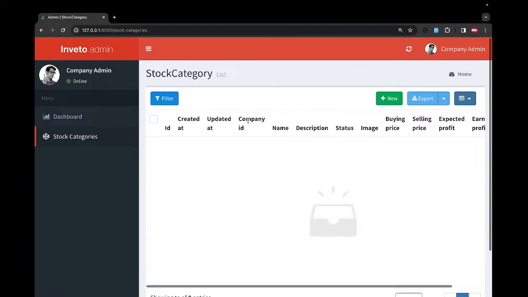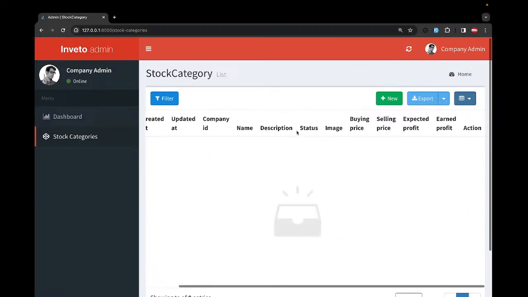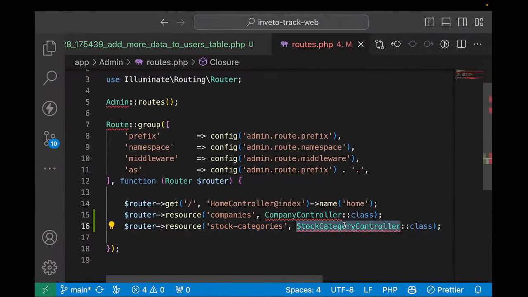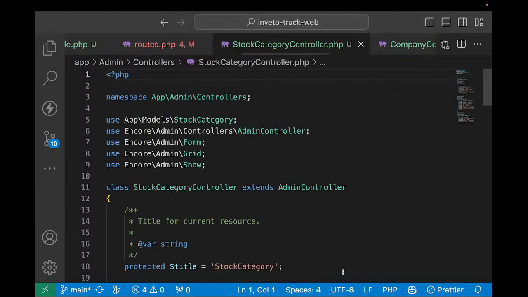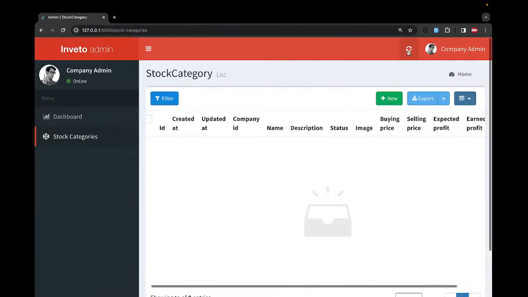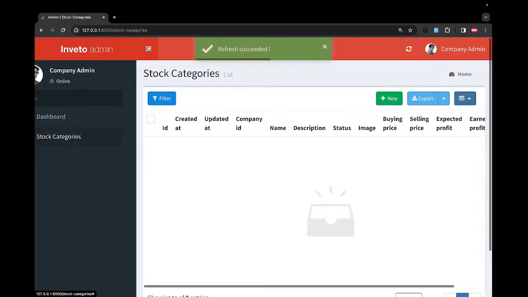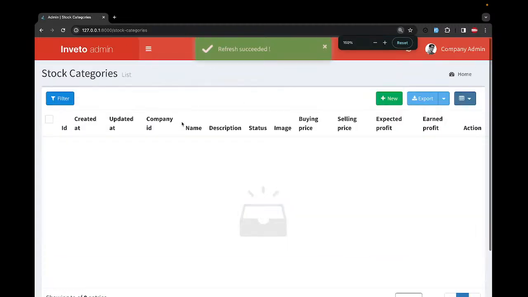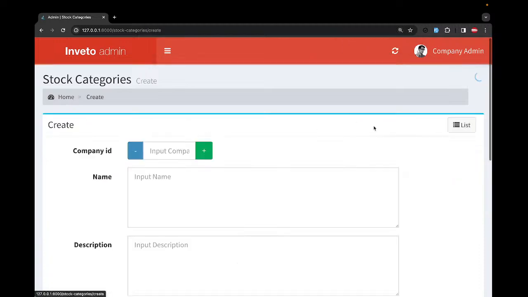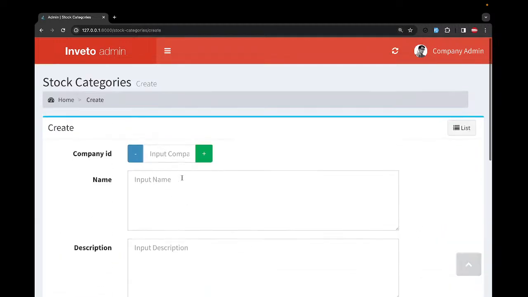All right. Now let us go ahead and design the form for the stock categories. Let me first go to stock categories and change this name to stock categories. So this is our control of stock categories. If I refresh here, we'll have that one. Let us design the form of stock categories faster. So come here and click on new. So this is our form of stock category.